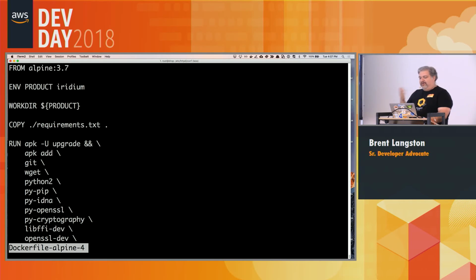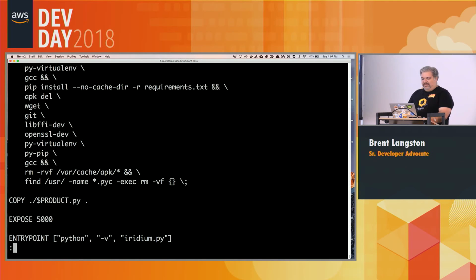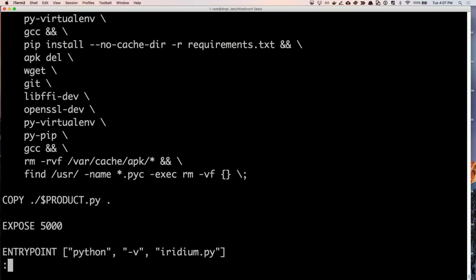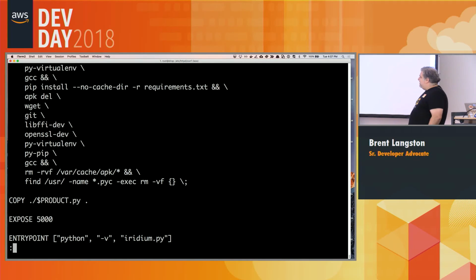So I'm copying in requirements. I'm running my APK upgrade and package commands. And then at the end of it, I am RMing the package cache and finding all of the precompiled PYC files. I don't need those because they just get rebuilt when I start my container. So let's just get rid of them so that I'll save the space.